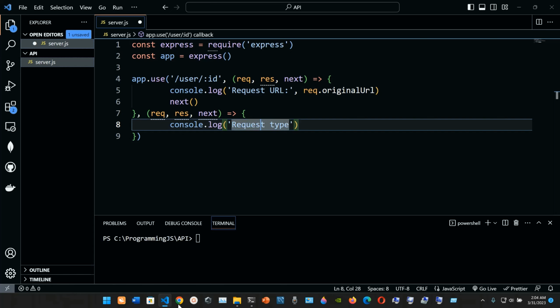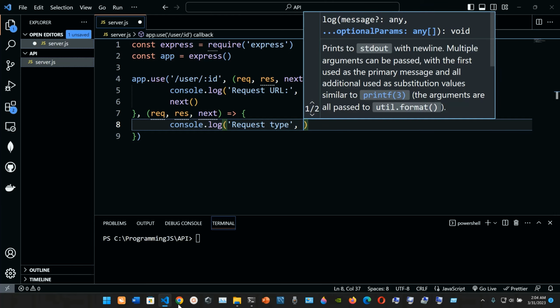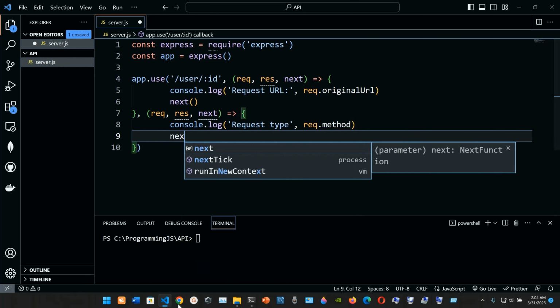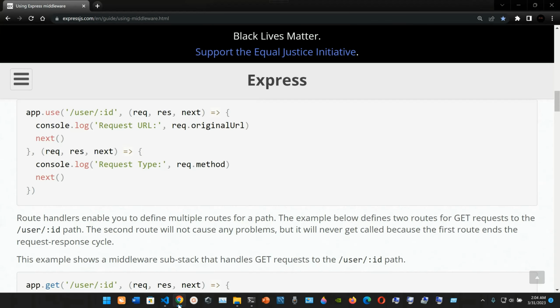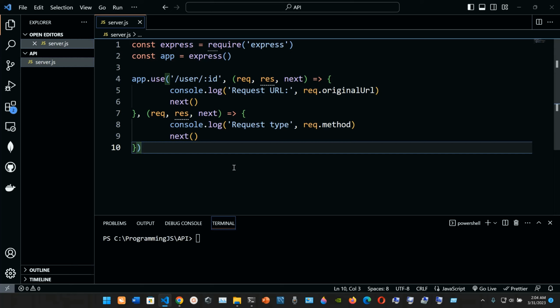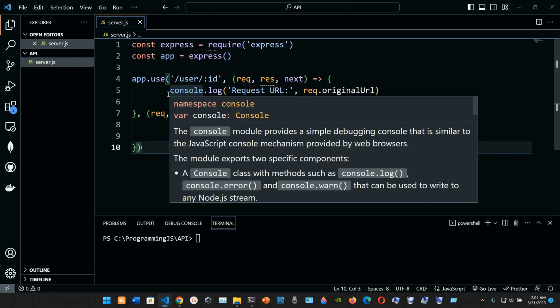Okay, request type, comma separated, and the next argument is going to be the request.method, like this. Finally, outside of the console.log, we're going to call next with parentheses, and that will be the example. So these are basic demonstrations of how to use Express, how to use these methods.